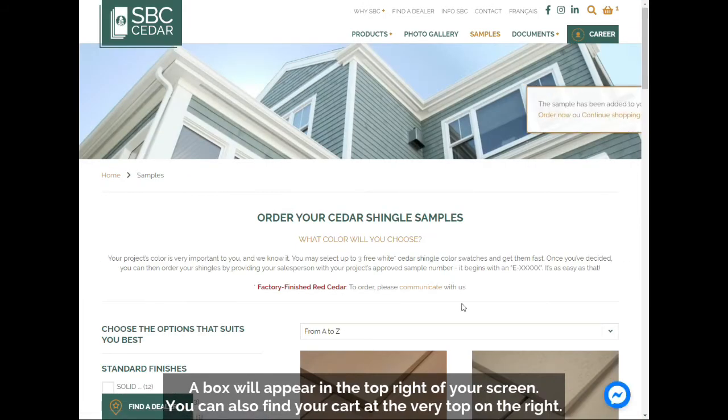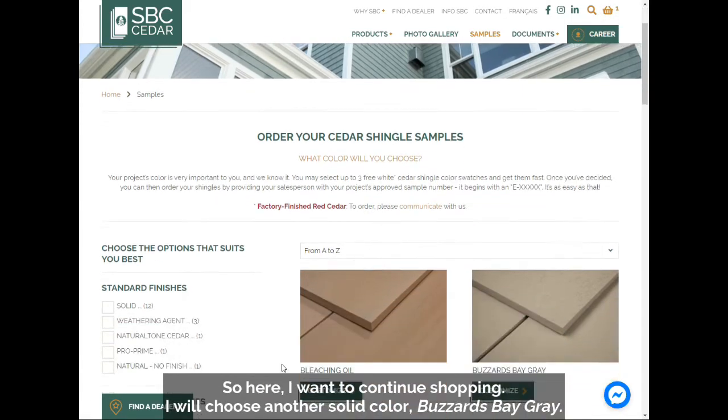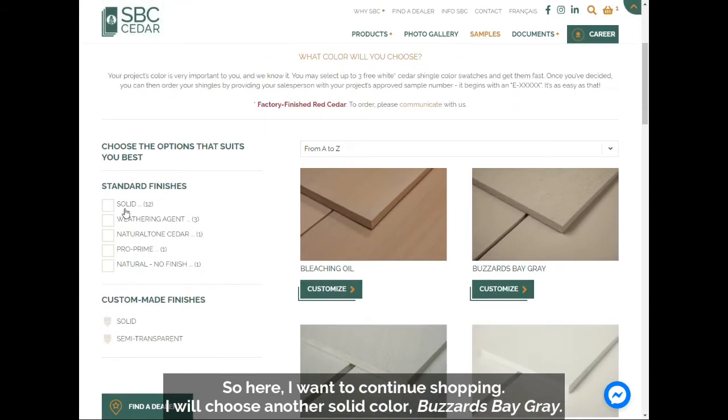A box will appear in the top right of your screen. You can also find your cart at the very top on the right. So here I want to continue shopping. I will choose another solid color, Buzzards Bay Gray.